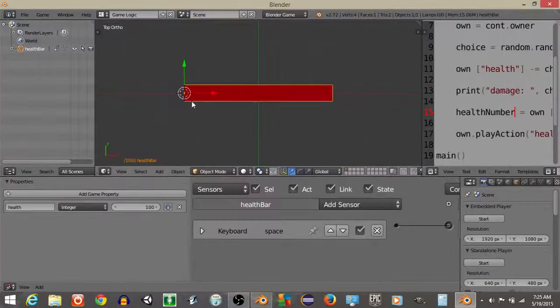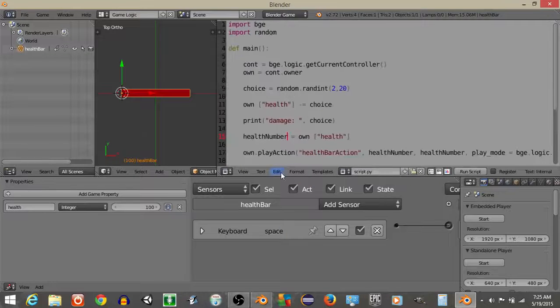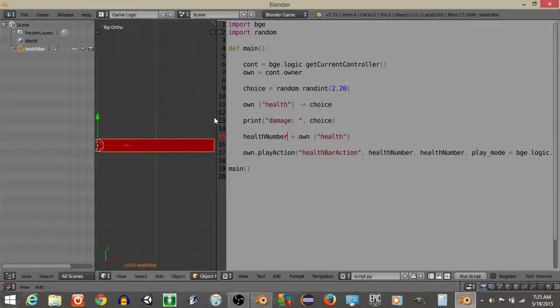Alright, so this is how you randomize player damage with Python and the Blender game engine. I hope you all find this very useful. Here's the script just for one more second. Drag this out, and there you go.